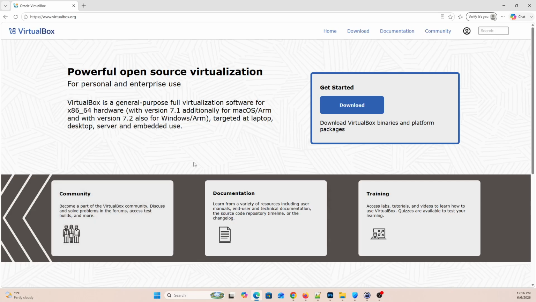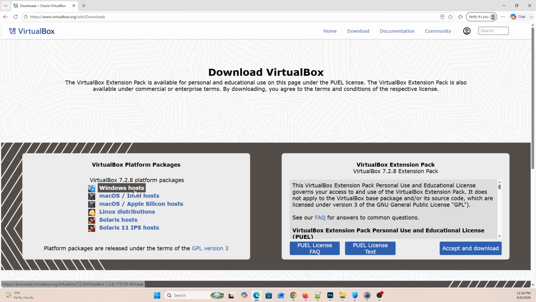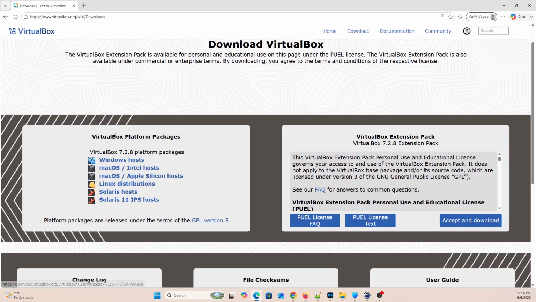Okay, first we need to download VirtualBox. You can download it from virtualbox.org. In here, click on the download button, then choose your version. Because we are using Windows, we're going to select Windows host. Click on that and it will download the application to your computer.